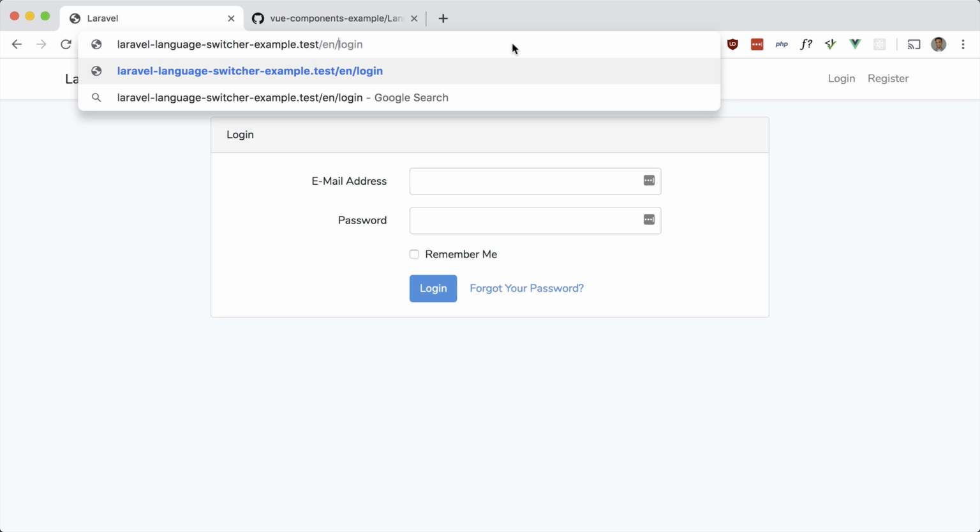So we need two things here. We need a route group that has a route parameter for the locale or the language. And we need some middleware to intercept each request and set the appropriate language. So let's start with the route group.